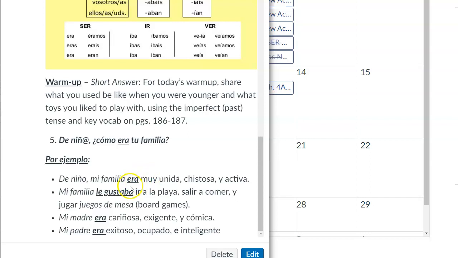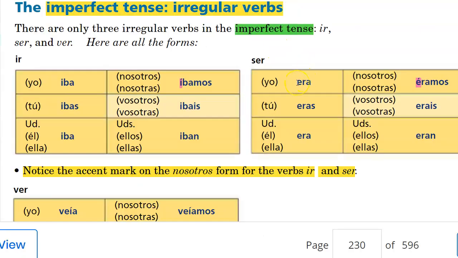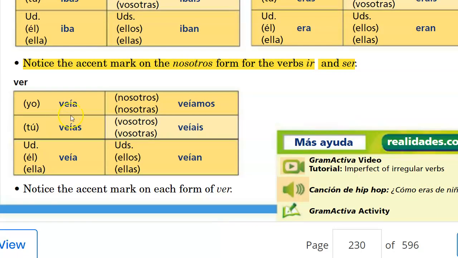To describe what your family used to be like, what family members used to be like, what your favorite subject used to be, what you used to be like. So ser in the imperfect shows up a good deal in your project. And ver, the verb to watch, is veía, veías, veía, veíamos, and veían. Accent above the I there for all the conjugations of ver.